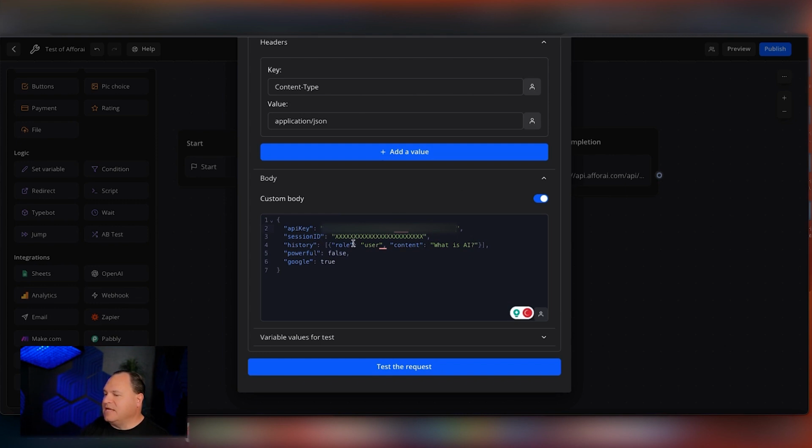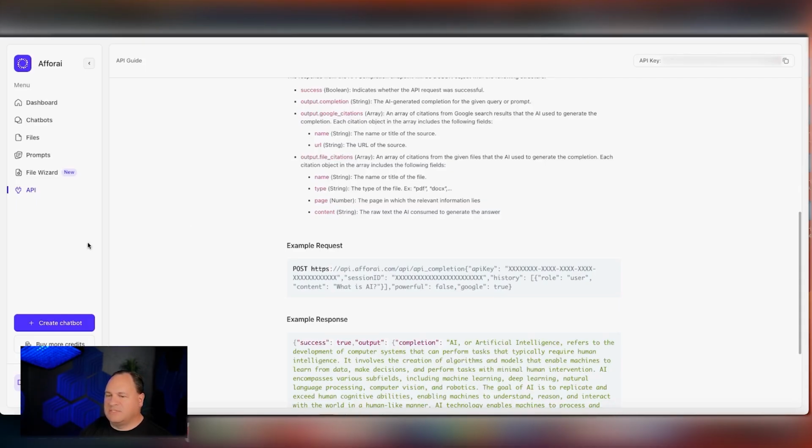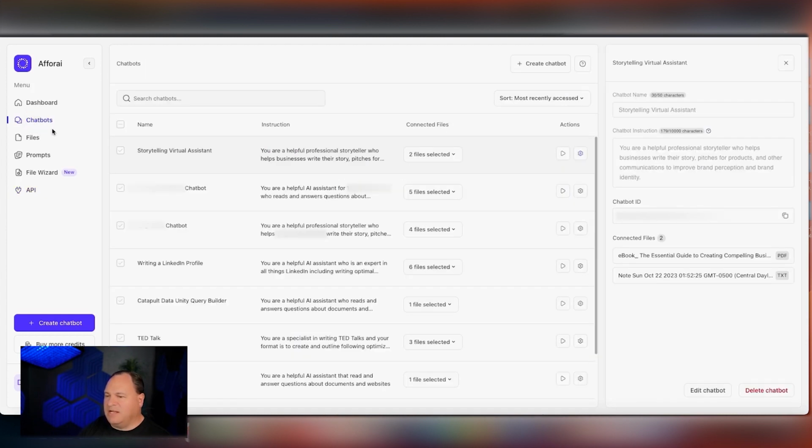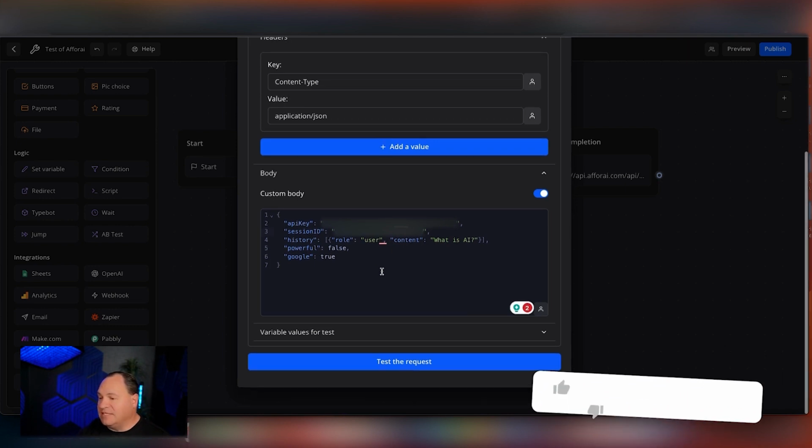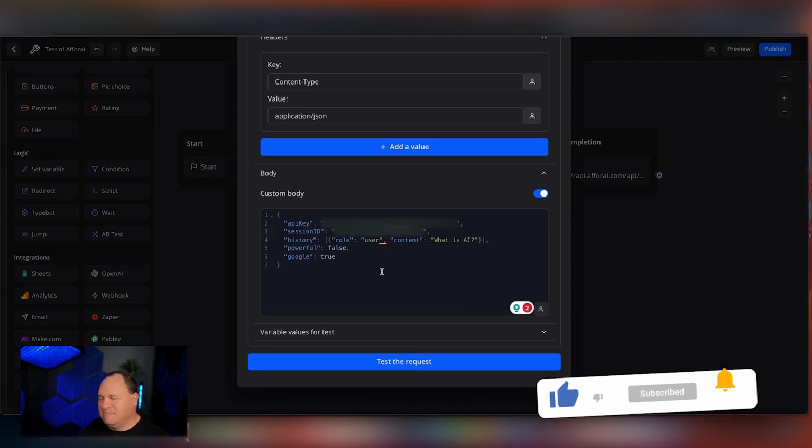Okay. The second thing you need is session ID. And this is the one that's a little harder to find, but I'm going to show you it's not hard. We're going to go back up to our chatbots. We're going to go to our storytelling chatbot to the gear icon. Click the gear icon. And under chatbot ID, that's actually the session. So we copy that. We go back over to Typebot. We're just going to paste in this particular session ID. And again, it may be blurry on your screen. And we're done. So we've created our entire custom body API just by doing that.